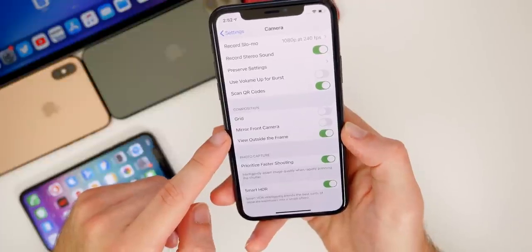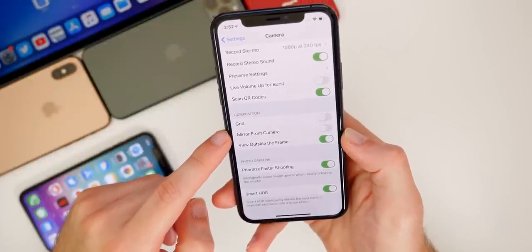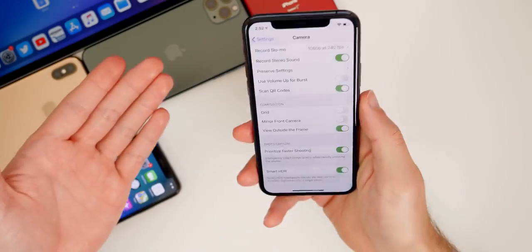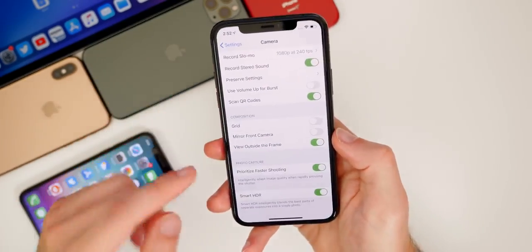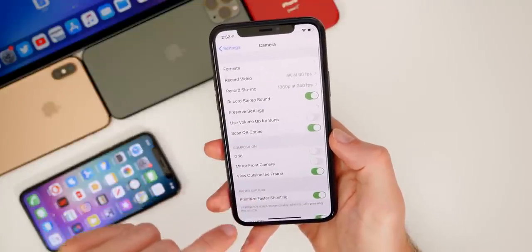And then another feature I think a lot of people are going to like is the mirror front camera. So now when you take a selfie, it's not going to look like you're backwards. You're going to be able to mirror it to look natural and a lot better. So that's another new feature here added in iOS 14.